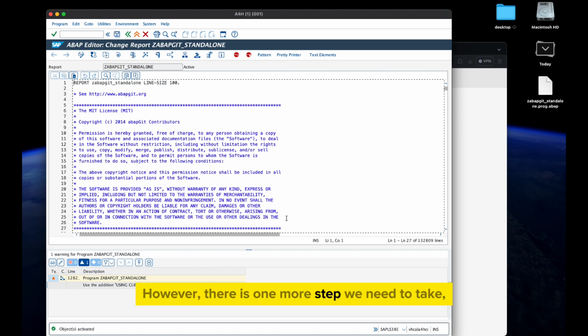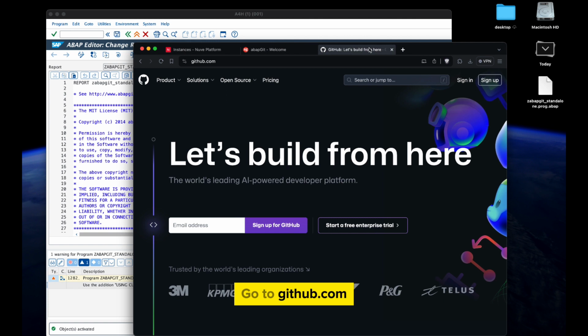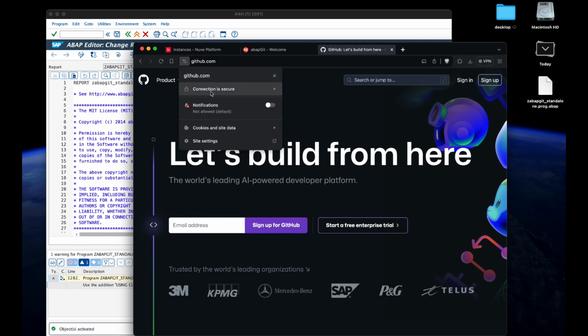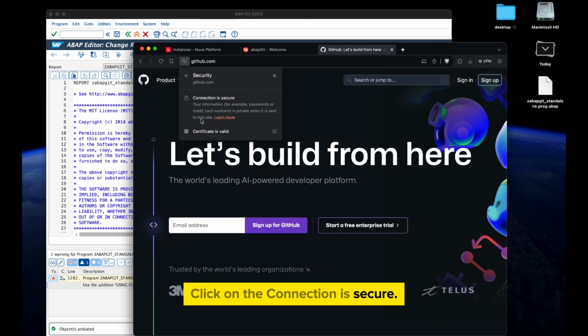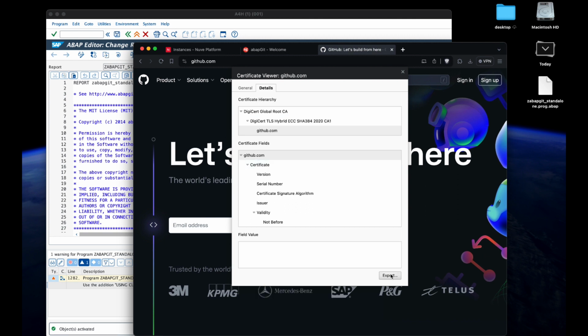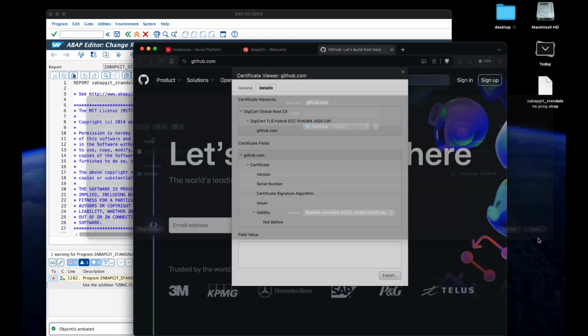However, there is one more step we need to take, and that's adding certificates. For that, we'll head back to our browser, go to github.com. Now this process will vary slightly depending on what browser you use, but we'll click on the Info tab here, click on the Connection is Secure, open the Certificate is Valid, go to Details, Export. Again, we'll save the certificate to my desktop.